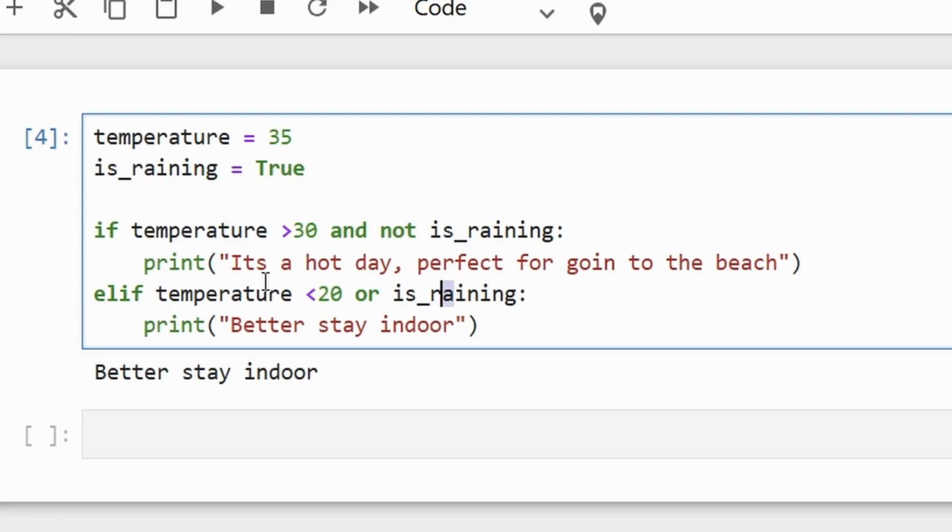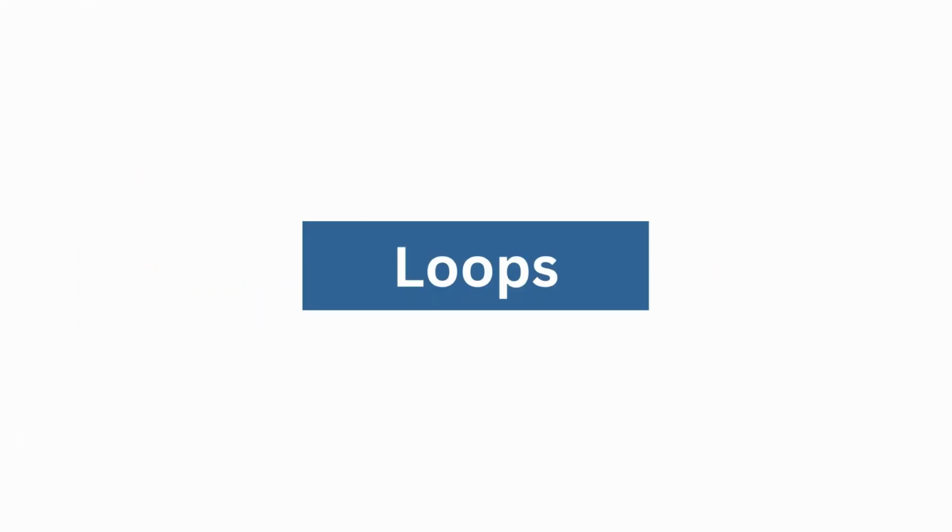So if either side in the or clause is true, so true or false, it will give a result of true. So this is true. If true, then we'll print better stay indoor. We can have another example here.